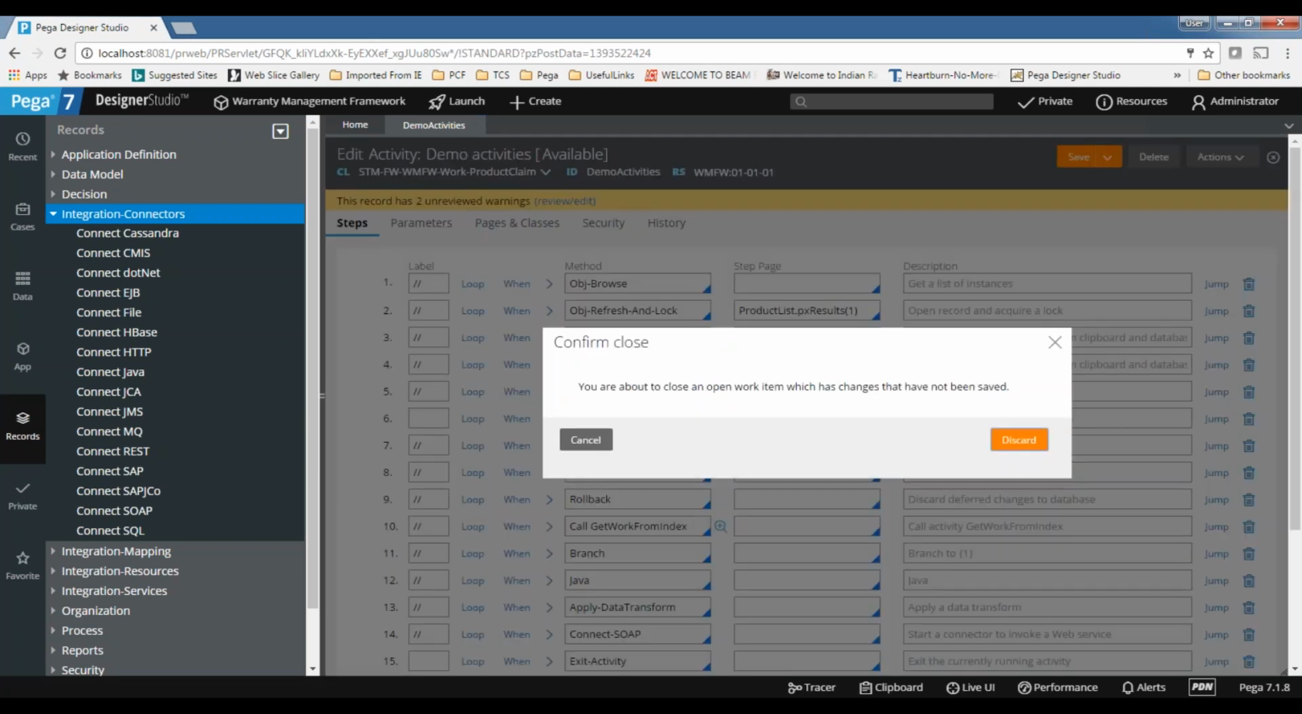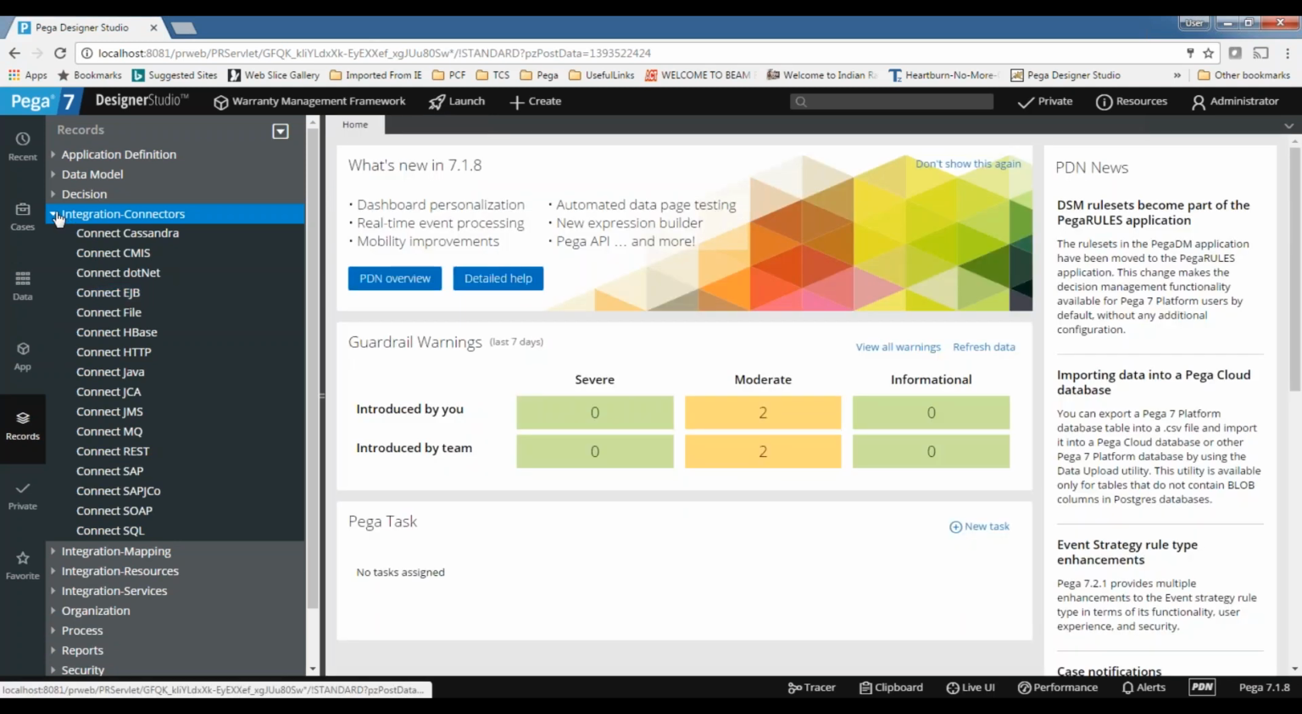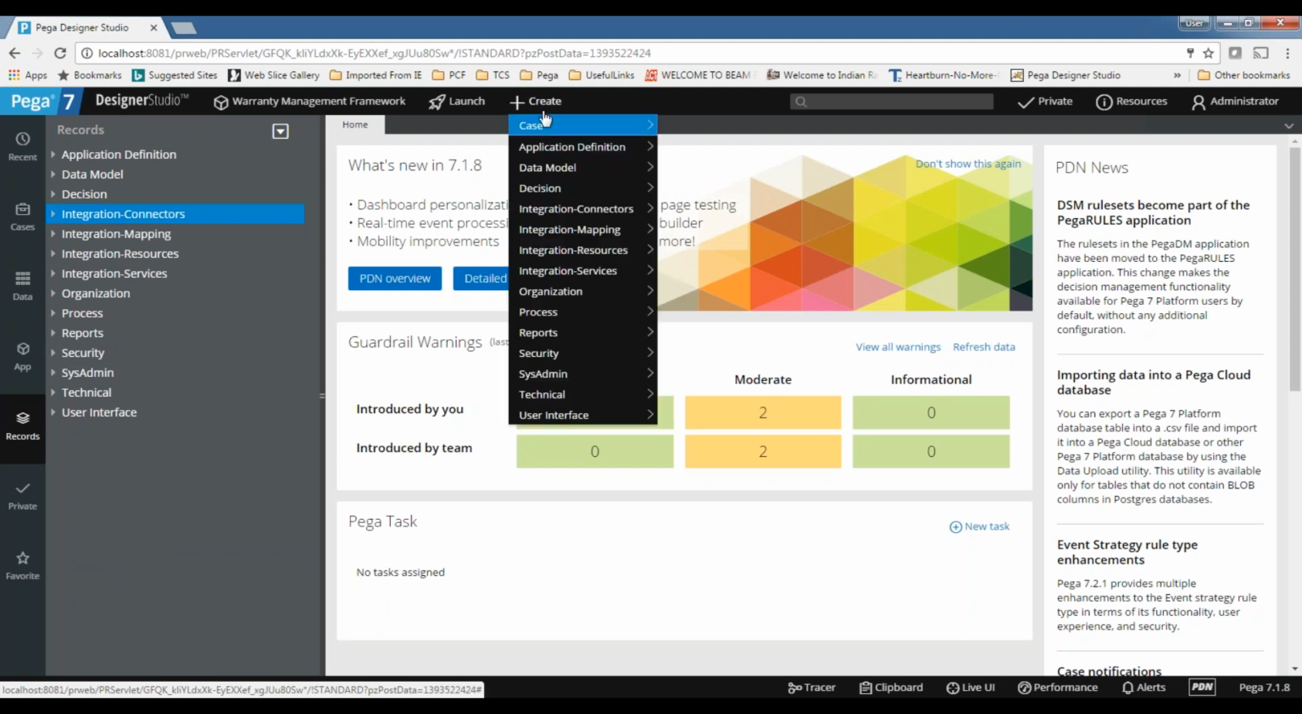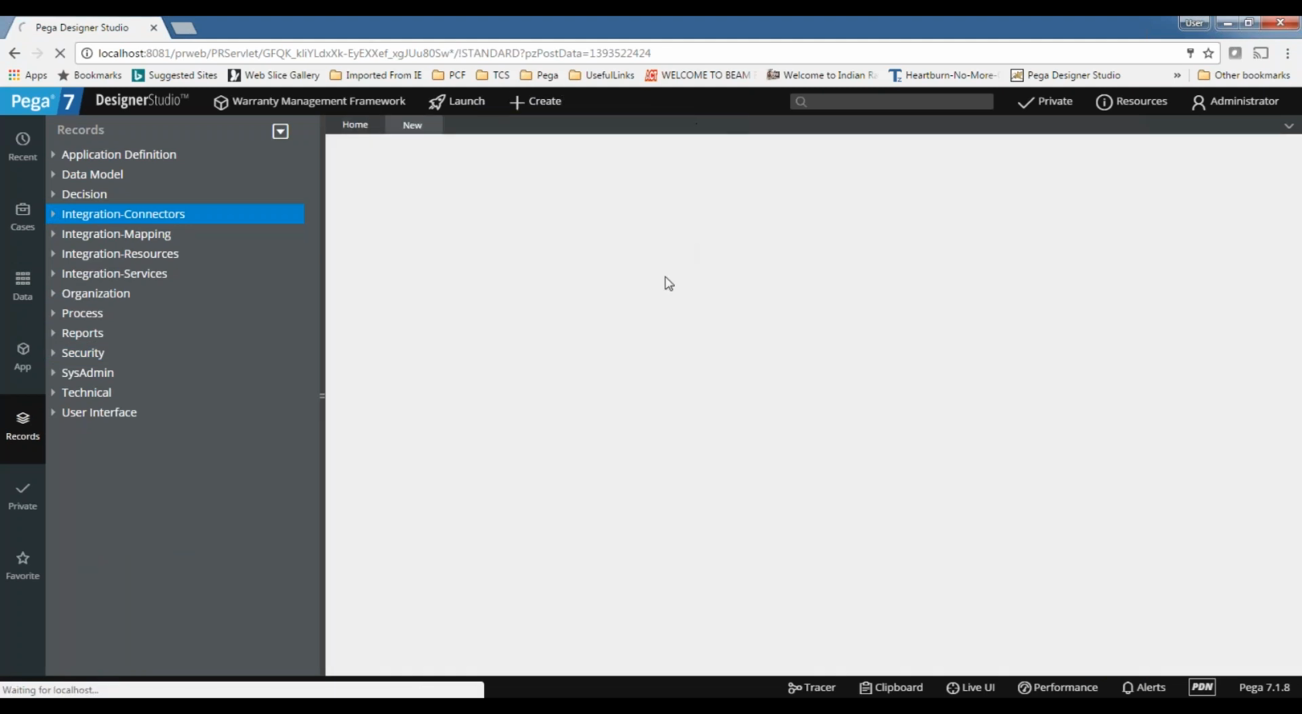For getting the data here, I want to get the product information and show it on the UI. Already we have seen we are getting the data using some other methodologies like using data pages and using report definitions. Here, I just want to show how we can achieve the same thing using the activity and display it on the UI.